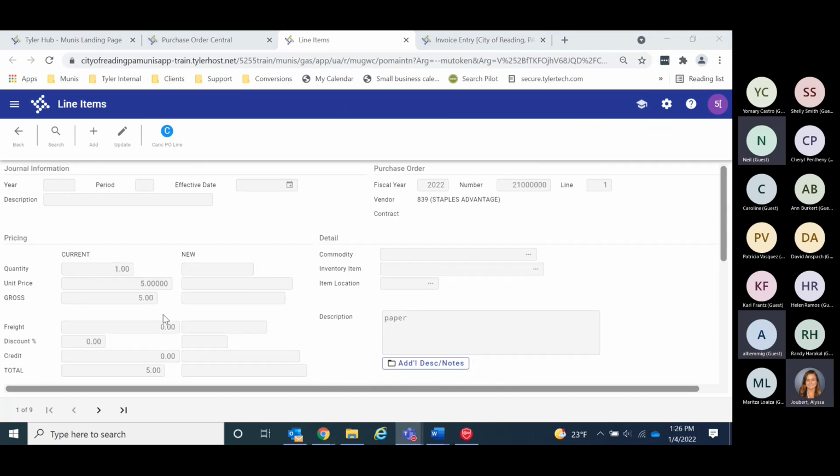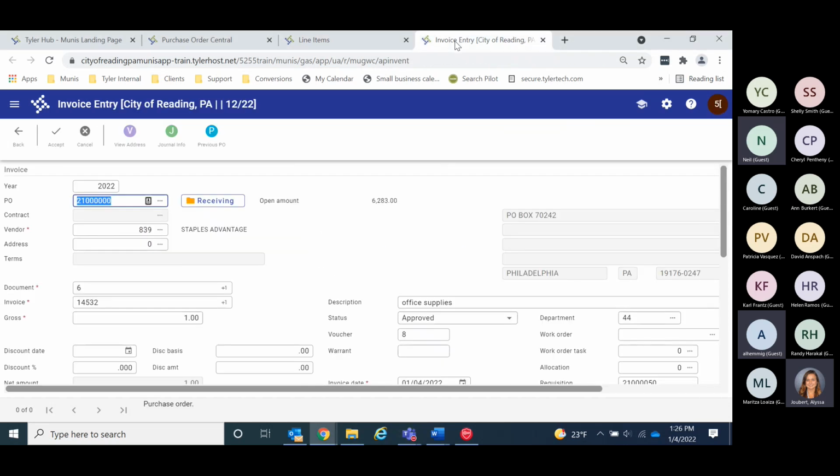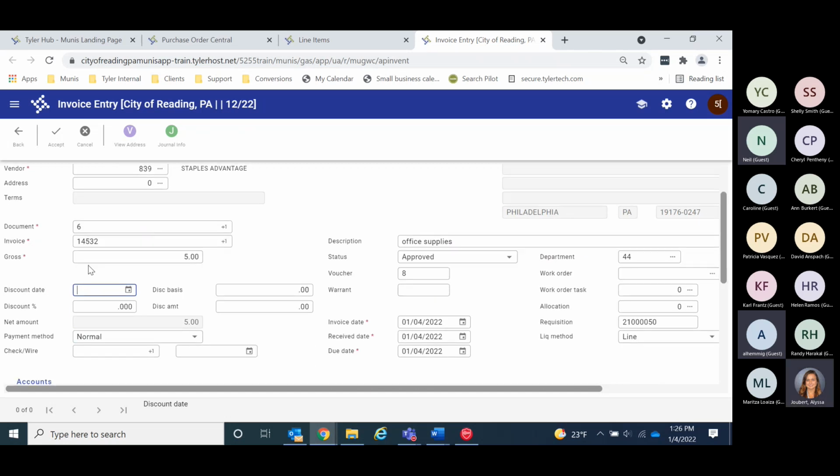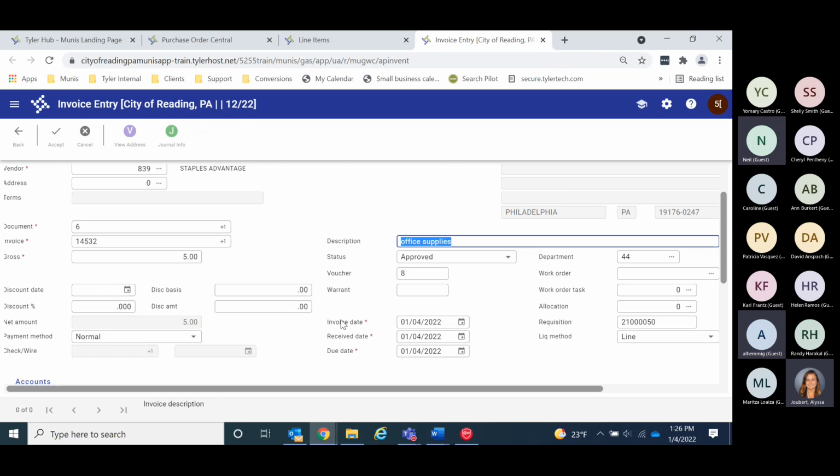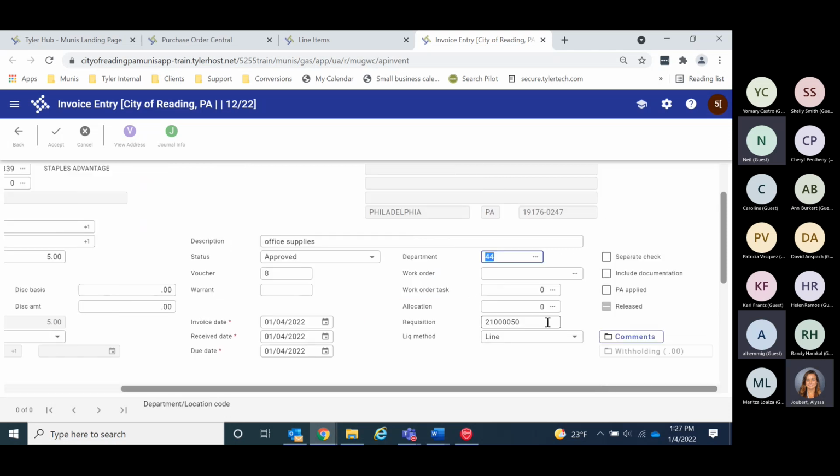Okay, so on this PO, it just has multiple lines. So this one, I'm just going to put in $5 to pay that out so that I can keep using it. So for my gross amount, I'm going to do 5. Discount date, I can leave blank. This is all going to be automatic. Again, I can change the description if I want to. This I'll leave blank for John. I can change my dates if I need to. Department is automatic based on the rec. The requisition number.